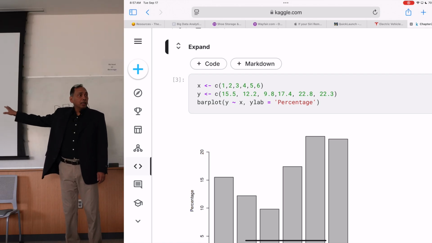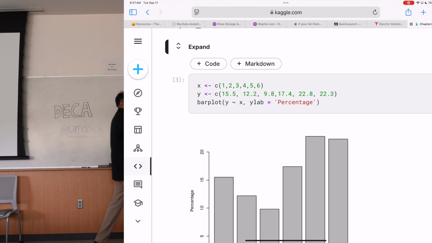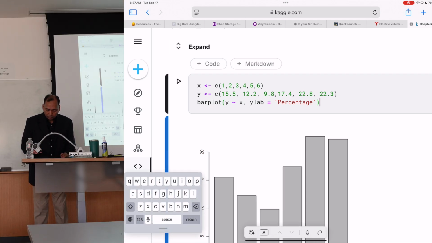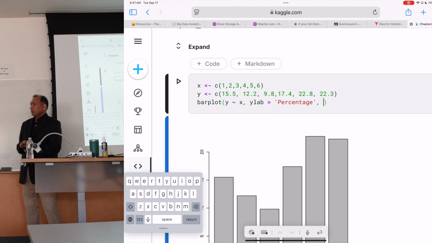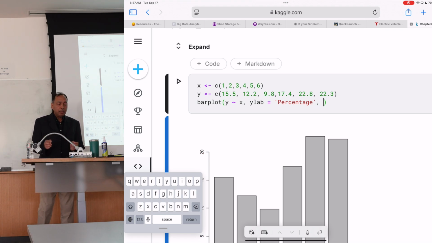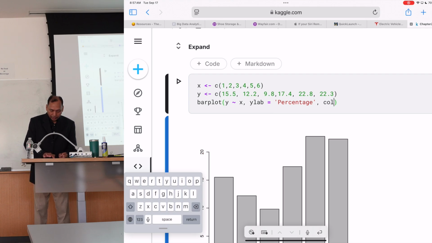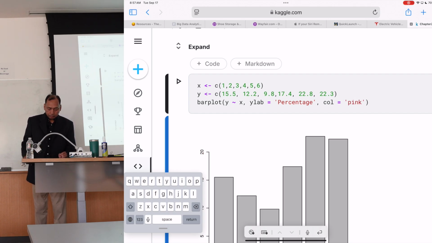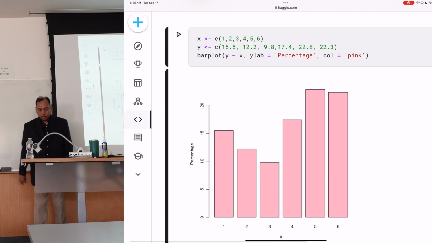Now these are default colors. If you don't like these colors, you want your own colors. Again, you can put a comma and add more features. So there's no end to how many features you can add. So for color, we say COL equal. So suppose we want the color to be pink. So you play, and the color will change to whatever you like.